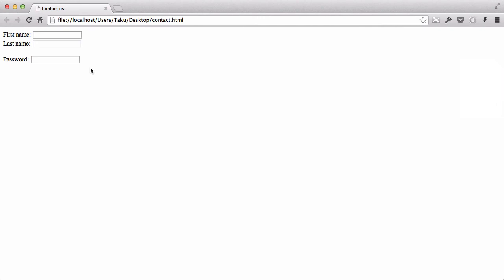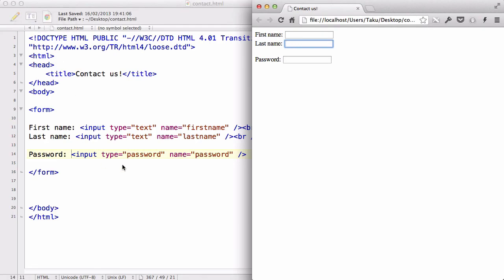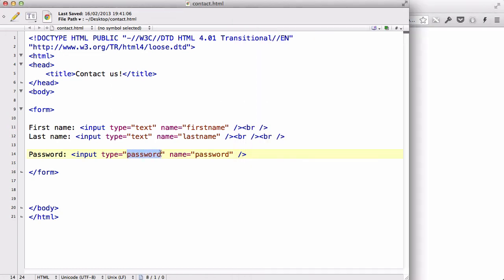Now this doesn't look at all different from the first name and the last name, but let's try typing something here, password. You'll see that the text is hidden by black circles in this case, instead of the stars. So the input type password field doesn't display the text for security reasons when you're entering a password, so you can use input type equals password when you're creating a password field.